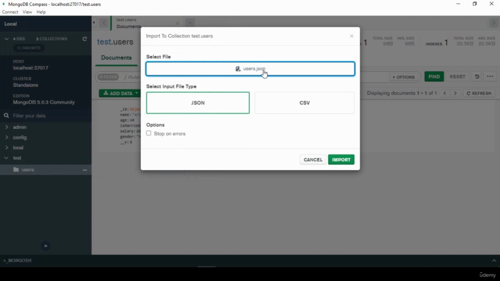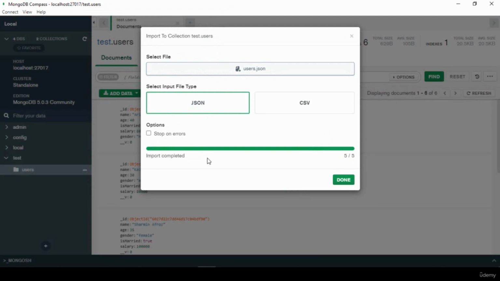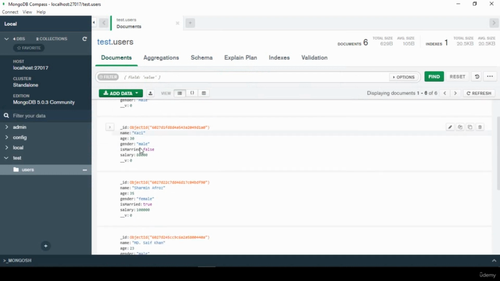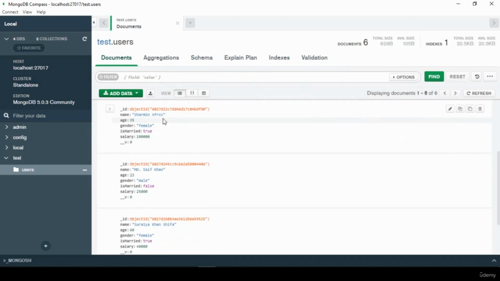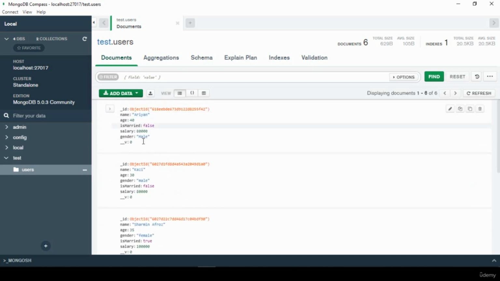I simply open that users JSON, which is JSON format data. And now if you click Import, you can see the import is completed. That means every data is successfully imported. You can see there is Aryan, and now there is a new one added, Kazi, and there is another name. So I simply loaded some names in here. That is some of the JSON data.